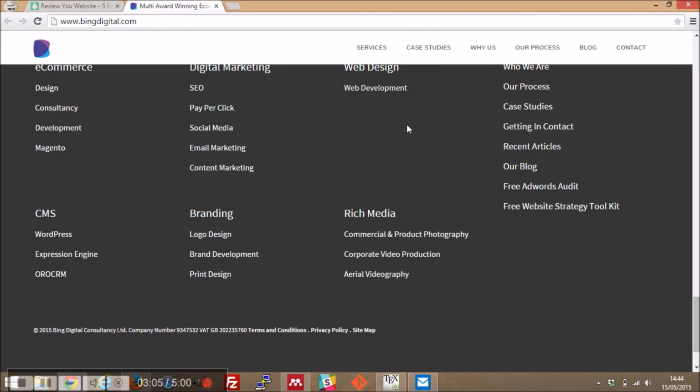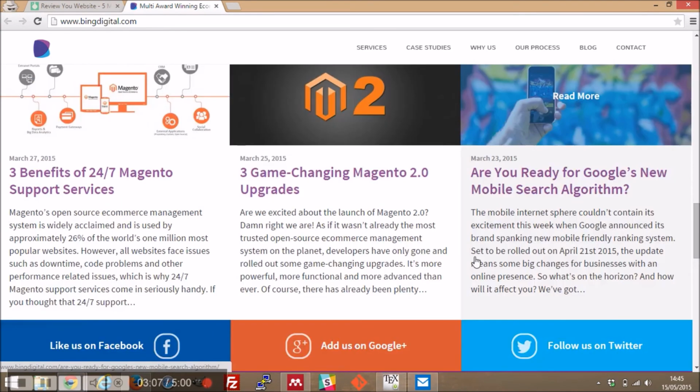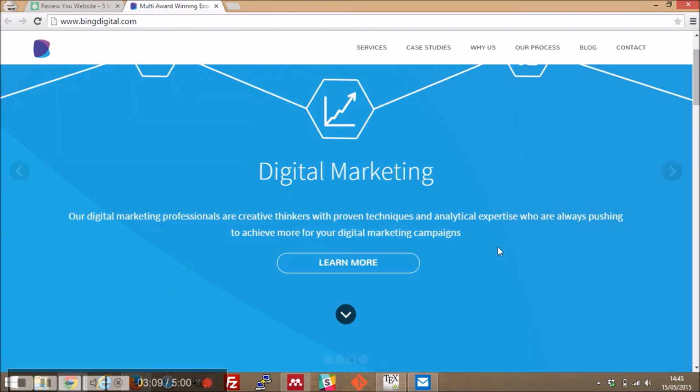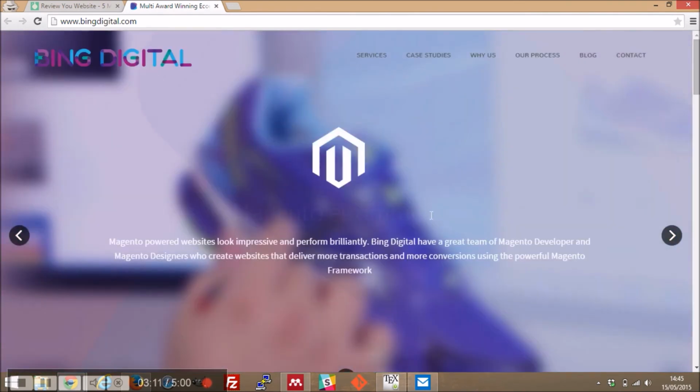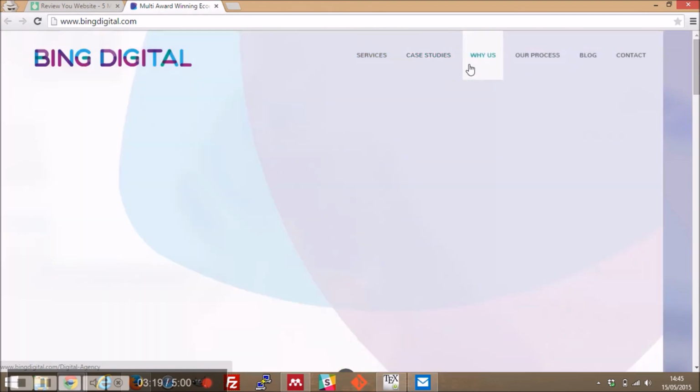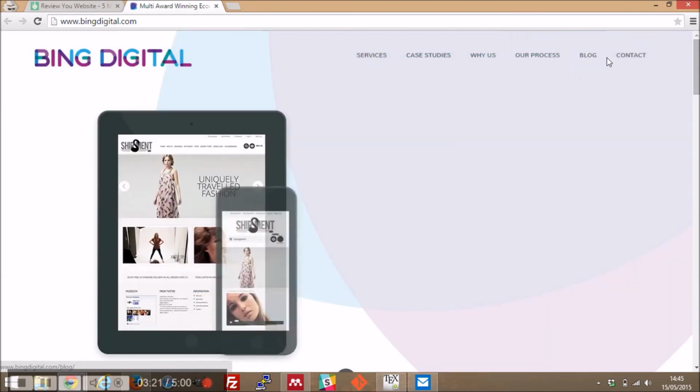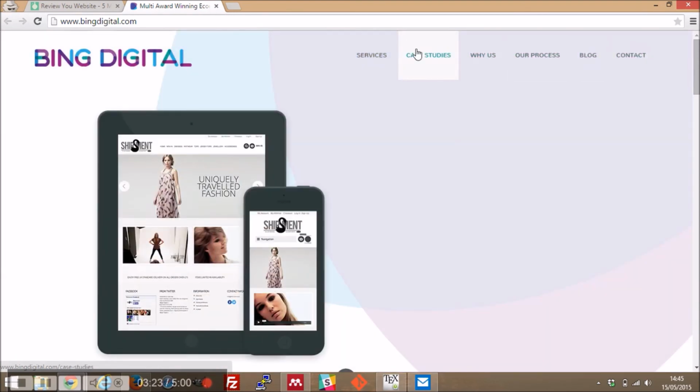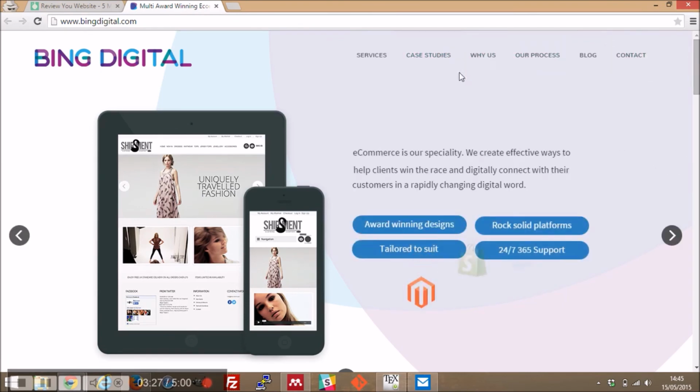If they're not using your header as often as, even 50% of the time, I would remove that completely, because it's an annoyance and it's just irritating. Then you could simplify your header, get rid of services here, and just use case studies, why us, our process, blog, and contact. And then you can simplify your header and remove that big irritant on your homepage.